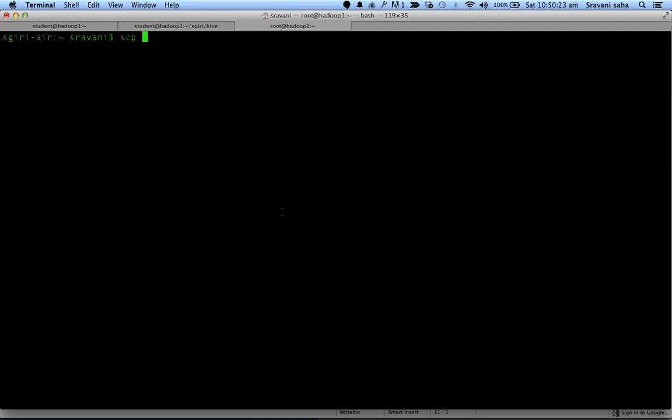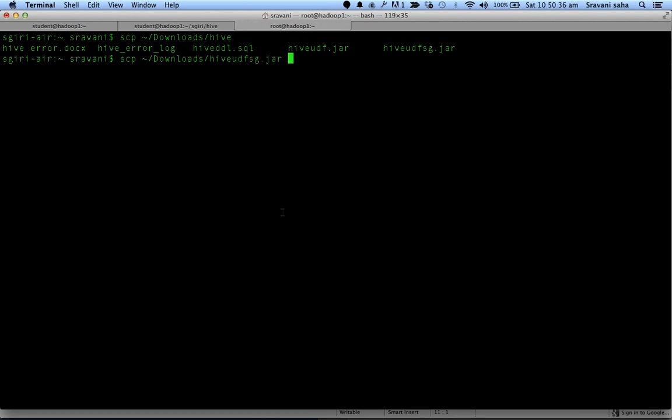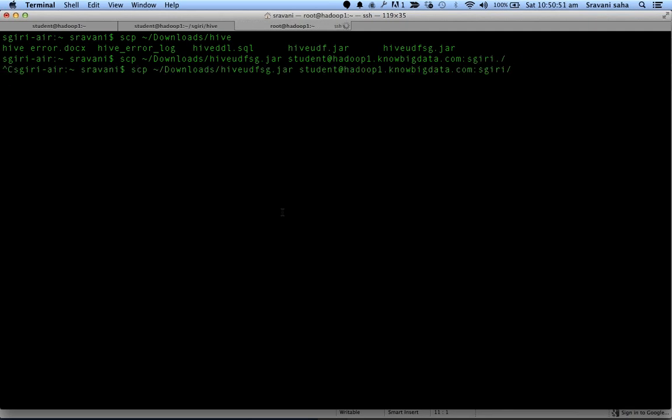I'm on my local laptop now, so I'm copying using SCP. You can use WinSCP. We can say Hive UDF SG, and we can say student, copy it to the sgiri folder. We can say student at hadoop1.nobigdata.com and sgiri. It's copying it to my folder.